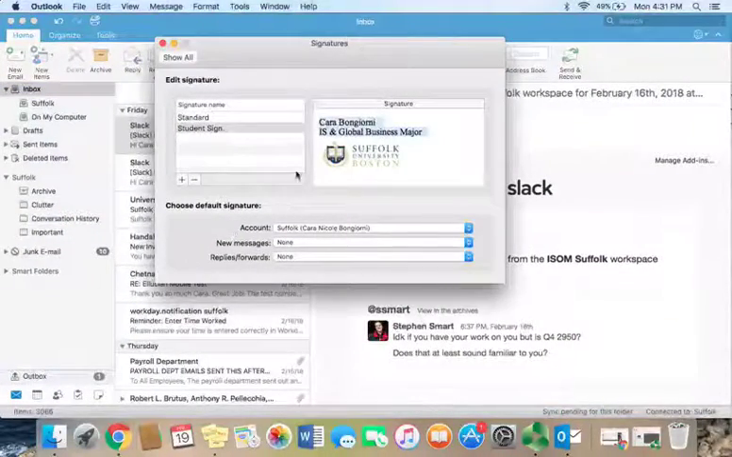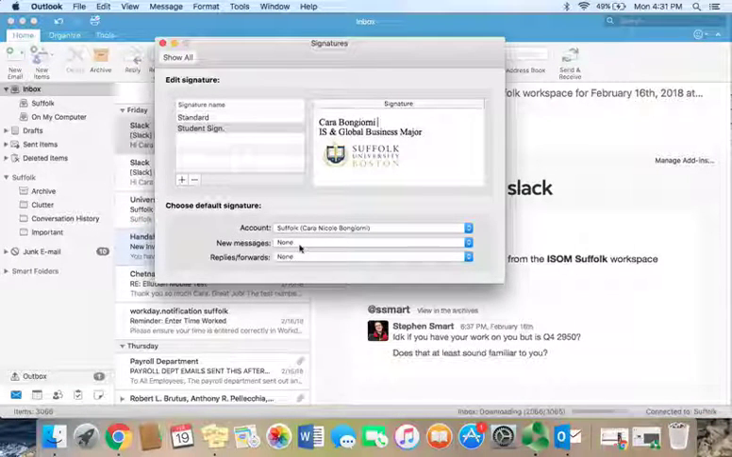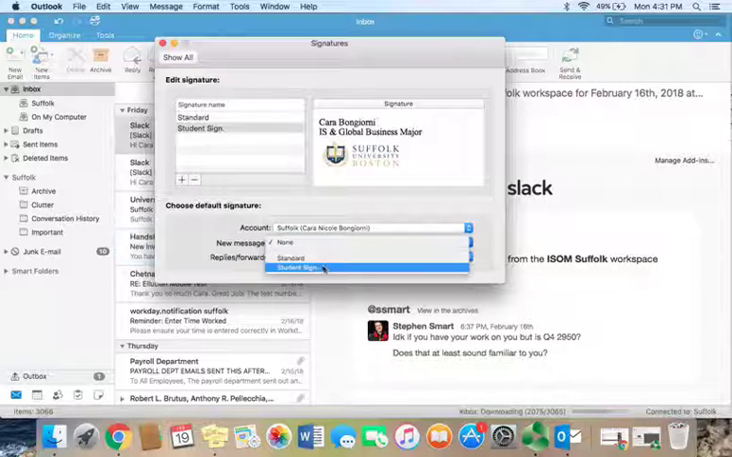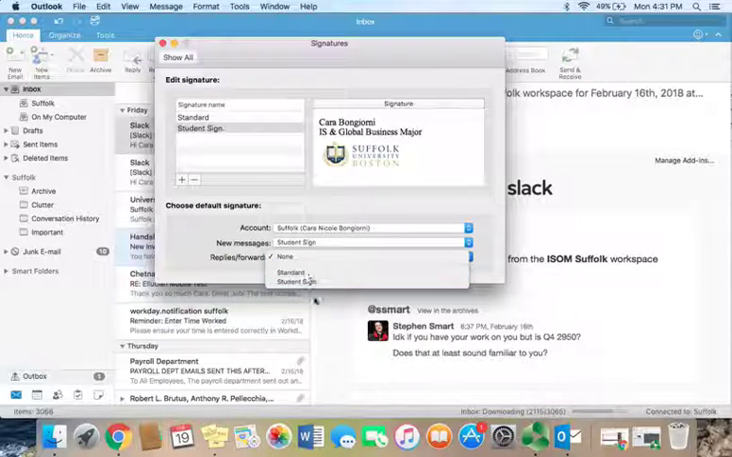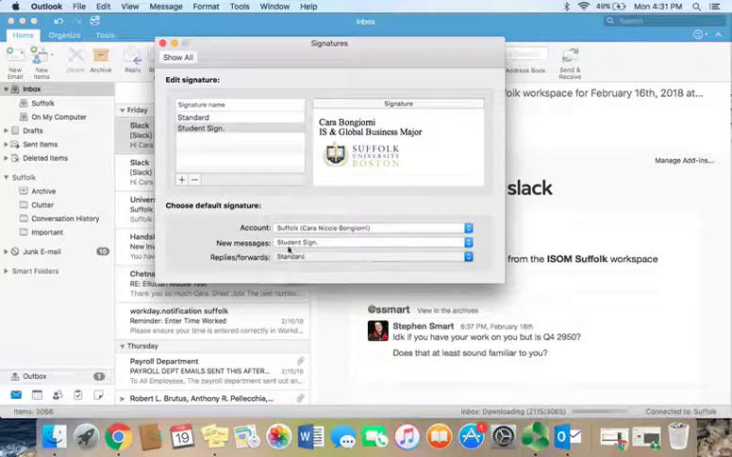All right, so if we want this to be on every new email that we send, you could go under here, new messages, and choose the student signature. If you wanted it for replies and forwards, you could also do the same. I'm not going to do that. I might just choose the standard one instead, something a little more informal. All right, and you don't have to push save or anything. You just click exit.